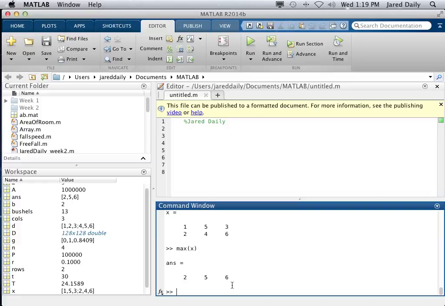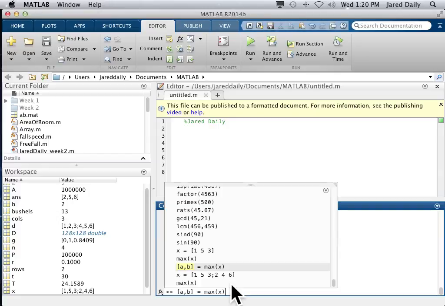And then if we want to split those up, we can do that as well. We can do the same thing we did before. I'm not doing this right. We can set up 2 variables, a comma b, so that it knows that we want 2 things back instead of just 1. And we can set that equal to max x.